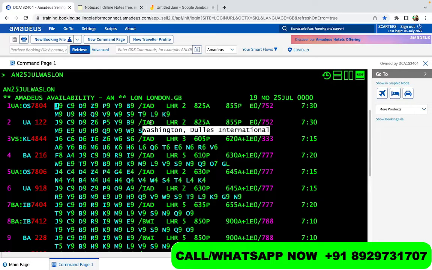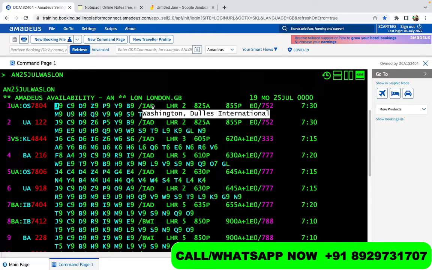IAD. IAD is the code of Washington Dulles. So this is one airport in Washington, because we entered WAS in the command. So it shows us a flight from Washington Dulles. It says the flight departs from Washington Dulles and goes to London Heathrow. So this is the city pair that we have. Then it says from Washington Dulles it departs at 8:25 and arrives at 8:55 p.m. So this is 8:25 a.m. from Washington Dulles and it arrives in London Heathrow at 8:55 p.m. This is how we're going to be reading it.